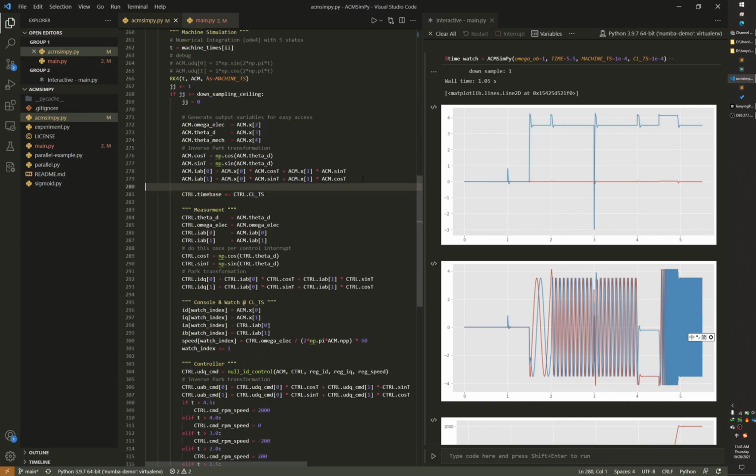Inside the controller, we need to first convert our ACM states into the alpha-beta frame. This is because our ACM is simulated in the synchronized DQ frame. So x0 and x1 will be ID and IQ. We need to convert them to I alpha and I beta.